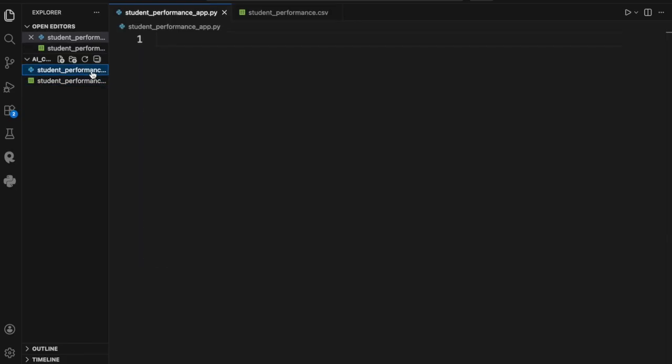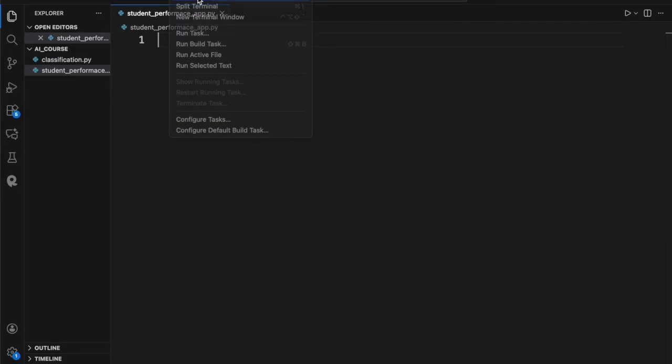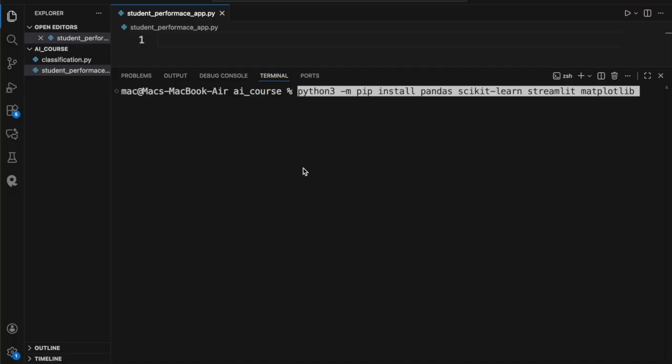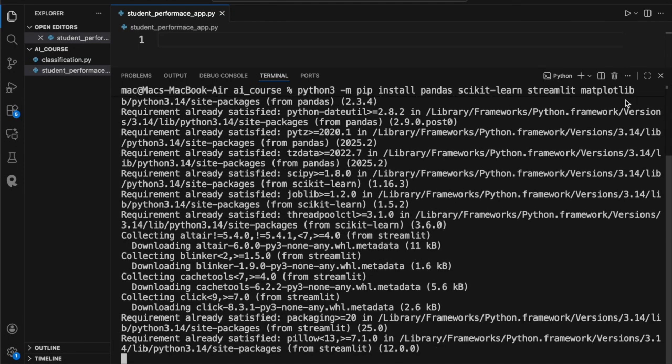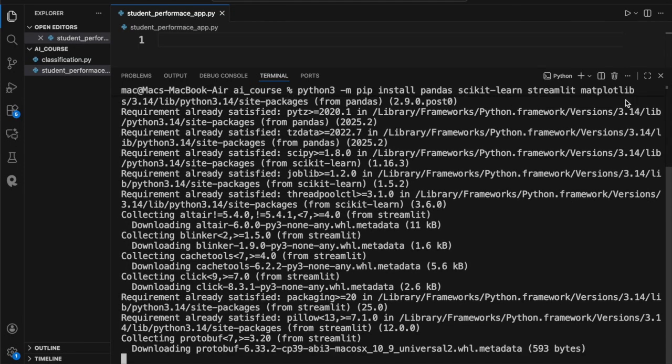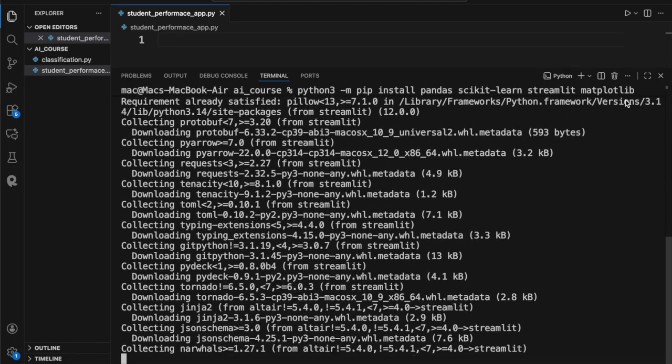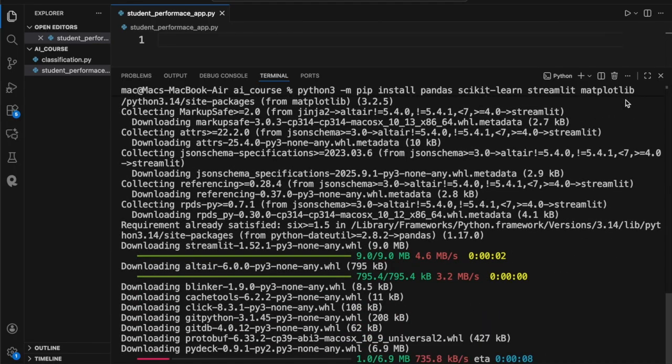Coming back to our Python file, open the terminal and type this. This will install our dependencies for Streamlit and ML integration.